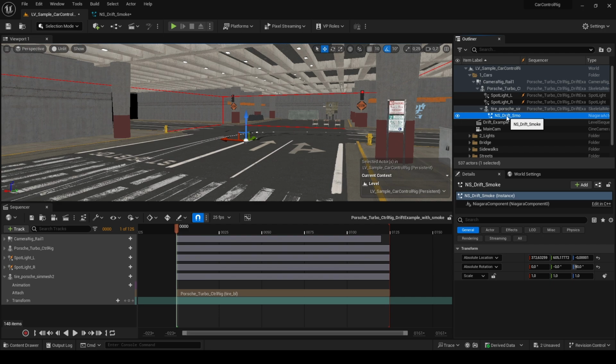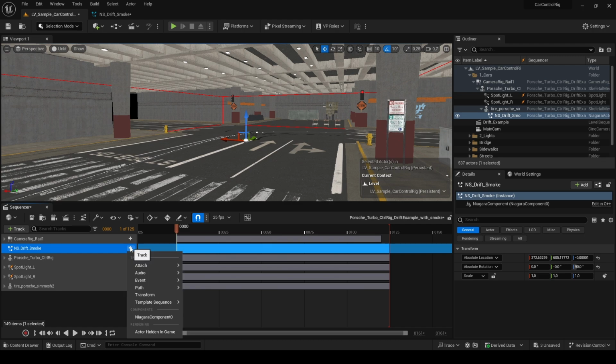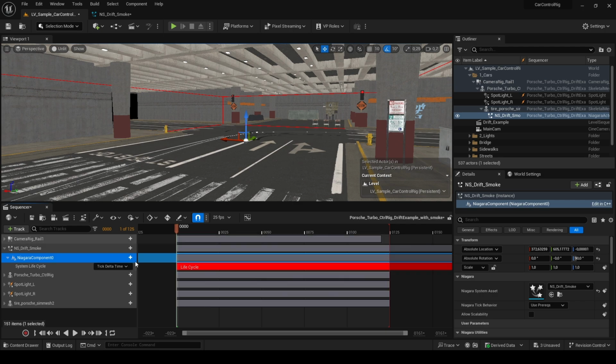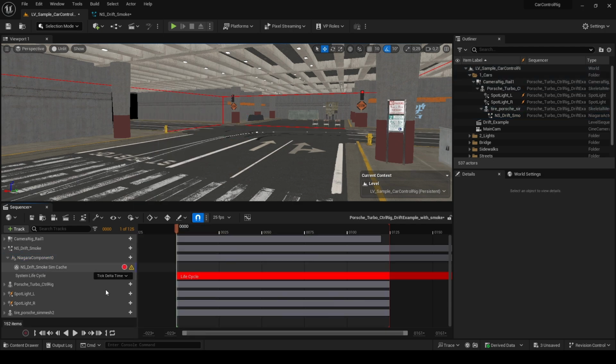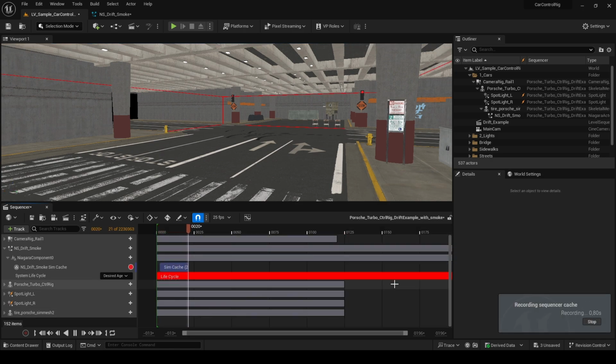So we can simply drag and drop this Niagara system here into our sequencer. And then we create some new Niagara component. And for the Niagara component, we create a Niagara system life cycle track and a Niagara cache track. And we have this little warning here, so we have to change it to desired age, the system life cycle track. And that's it. And then we can hit this red button and cache the whole simulation. So first I want to save the sequence, and then I simply cache the whole simulation out.